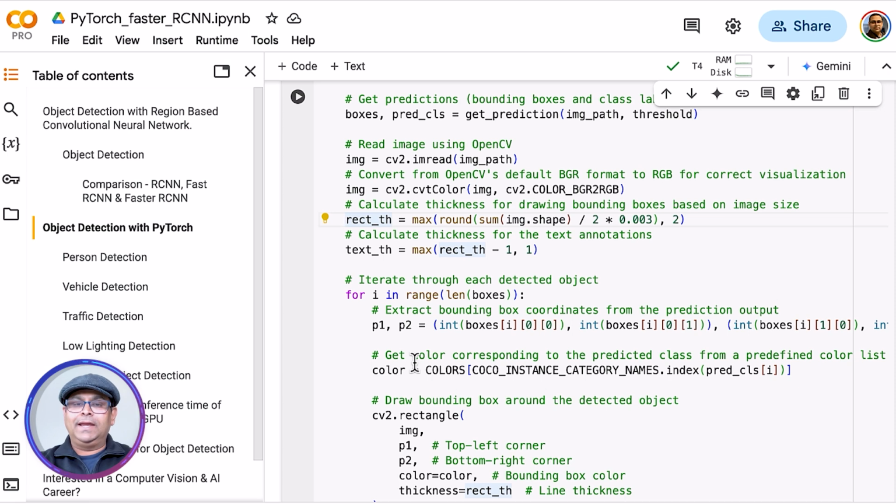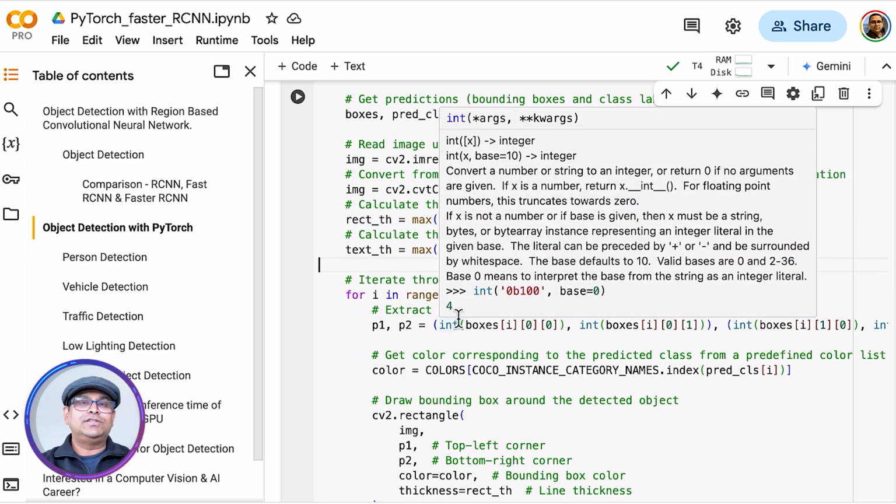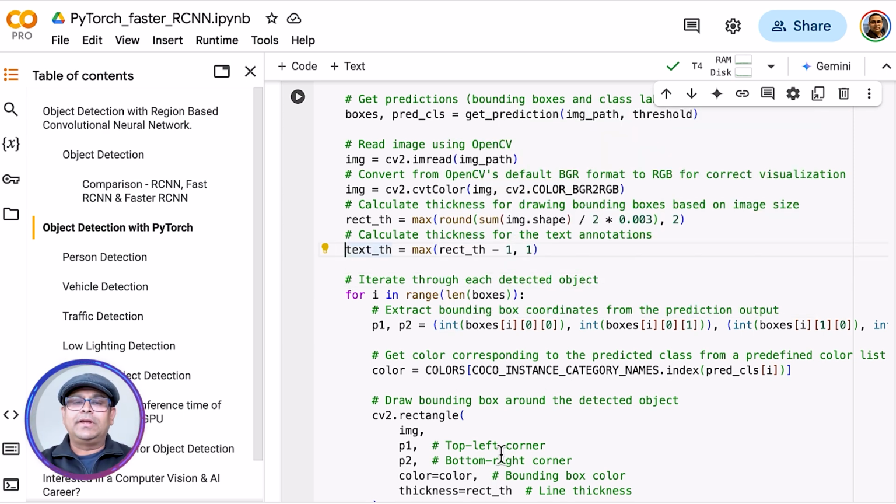Next, we find the thickness of the rectangle, which we are going to use to draw the rectangle. And this is basically based on the size of the image. If the size of the image is large, we can use a thicker rectangle and so on and so forth, assuming that usually a bigger image means the objects would also be bigger. And then we also calculate the thickness of the text we are going to use to render, and we are basically using something that is related to the thickness of the rectangle.